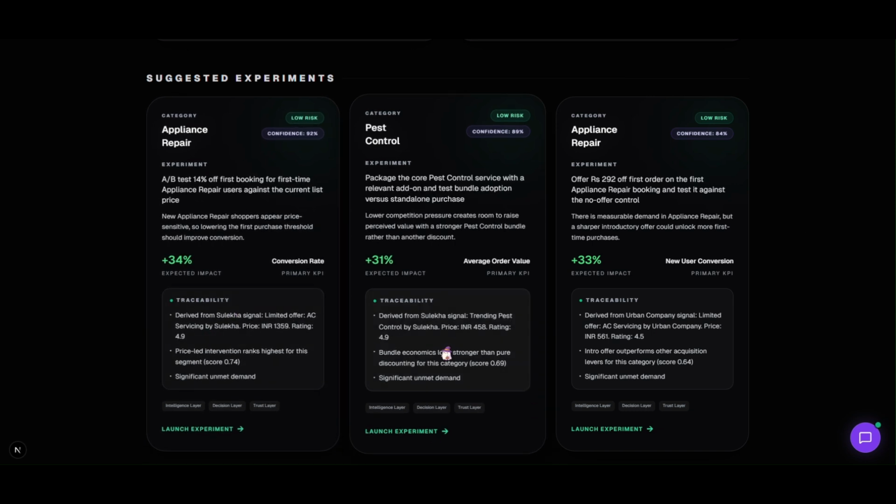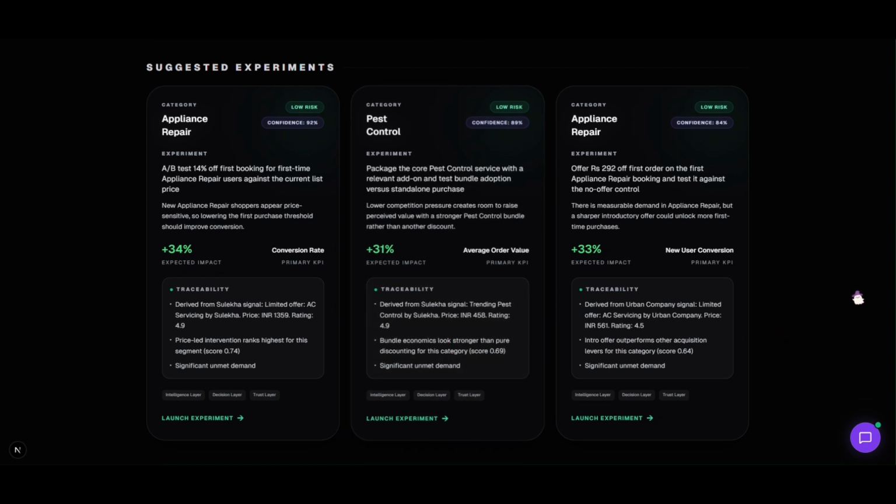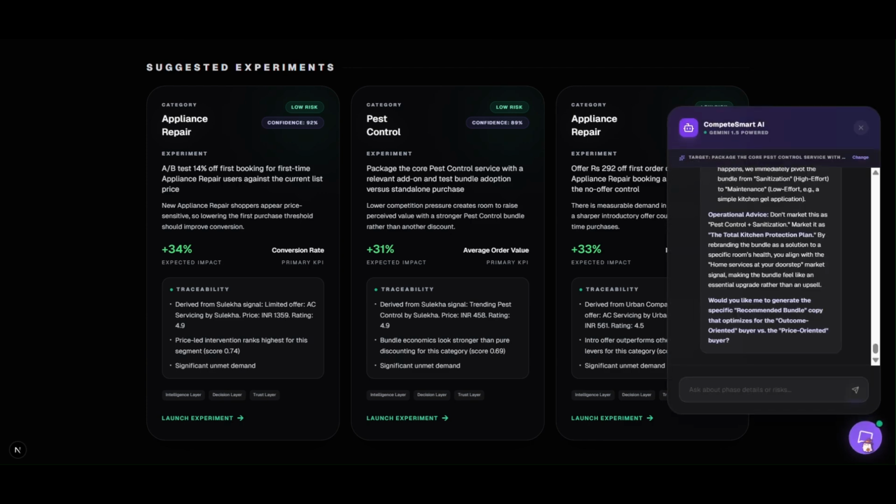We have also shown the traceability, so that we don't blindly give them some data. We show where we are taking this data from and what the guarantee of this is. Also, this doesn't mean it is going to be a success. It just means that you are being suggested some experiment on the basis of what has already been a success.